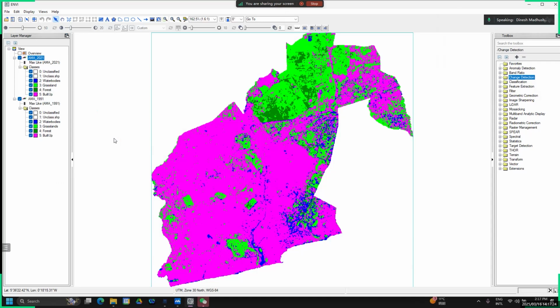Which is very essential when you are doing your land use and land cover change analysis. To do that, it's very, very simple. Let's first do that for the 1991 one. Now I want to extract the area, so that we can send it to Excel and continue your temporal analysis.